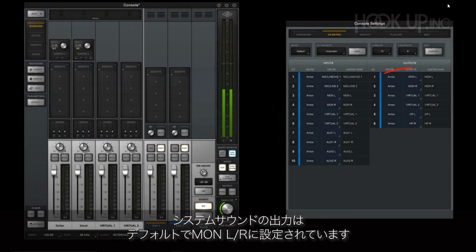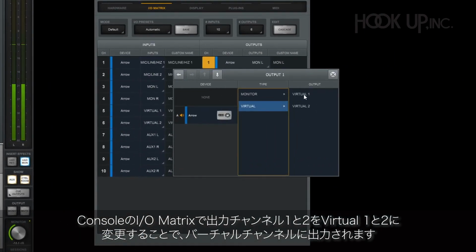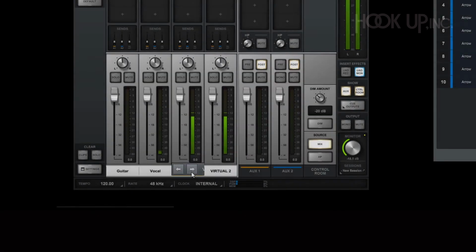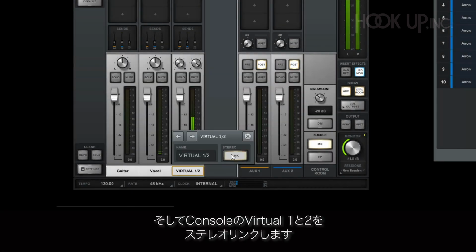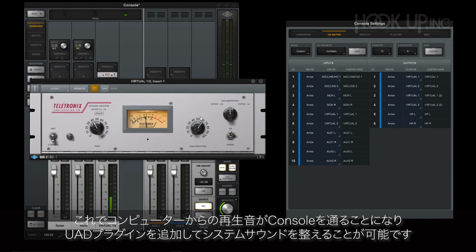By default, system sounds are routed directly to mon left and right, but you can route them to virtual channels on the console. Simply open the I/O matrix and set outputs 1 and 2 to virtual 1 and 2, and then link the channels to create a stereo fader. Now all your audio appears on a channel strip, and you can use UAD plugins to make them sound great.